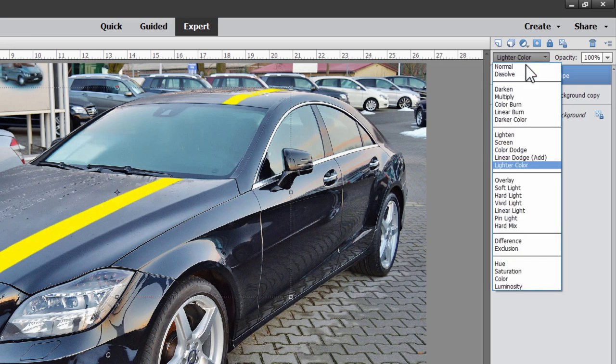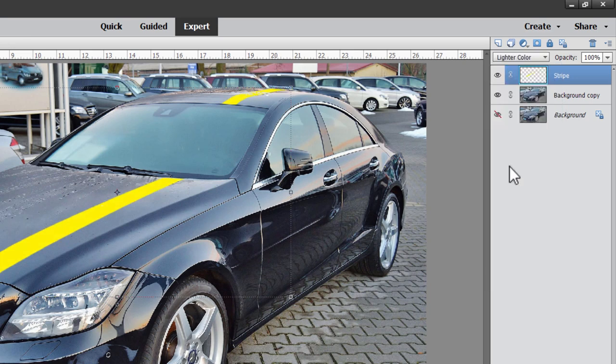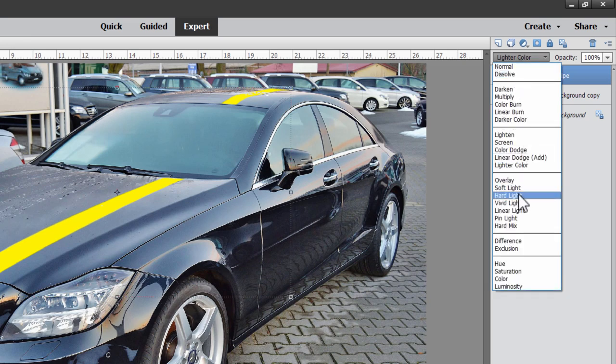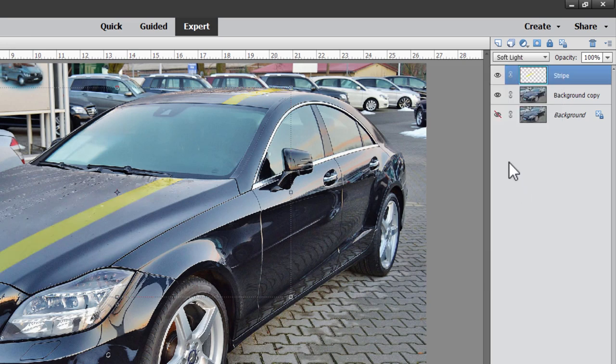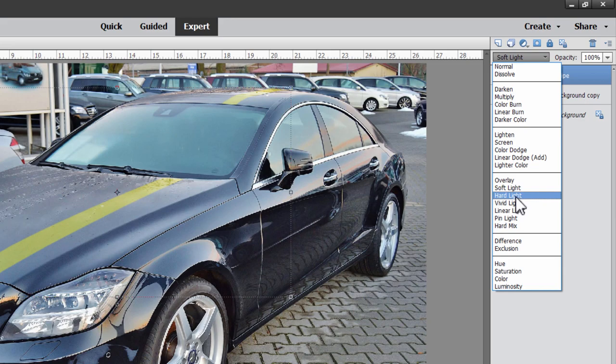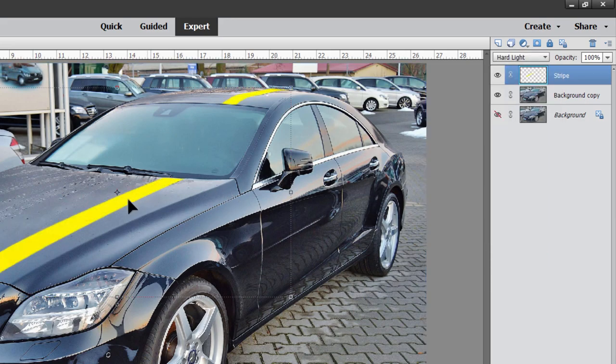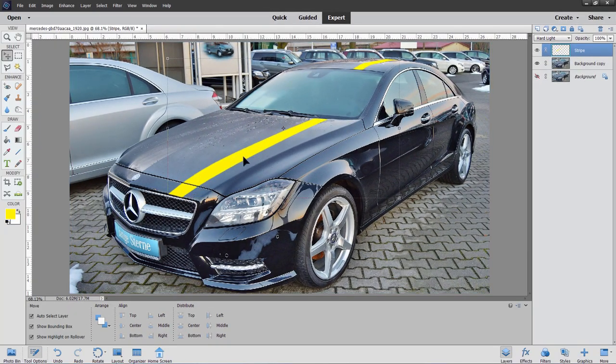But I find that down here, lighter color, linear dodge sometimes works, but that's not yellow enough. Lighter color doesn't look too bad. Or some of the ones down here, soft light and hard light occasionally work out well. Soft light is too soft. Hard light is pretty good. I'm getting a little bit of a color shift in there, and that's what I'm looking for, just a little bit of a color shift on that. And there we go. I'll use hard light for this one.